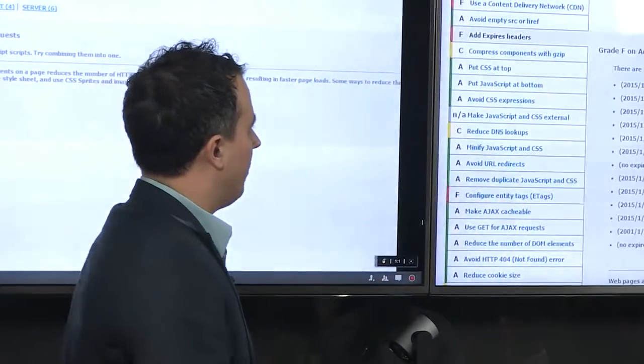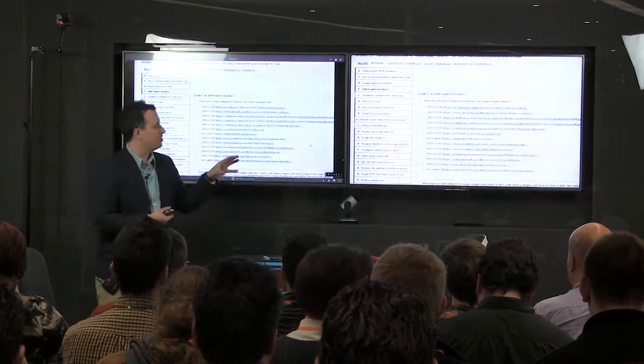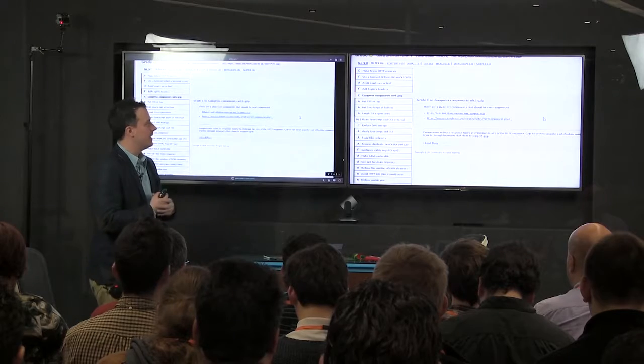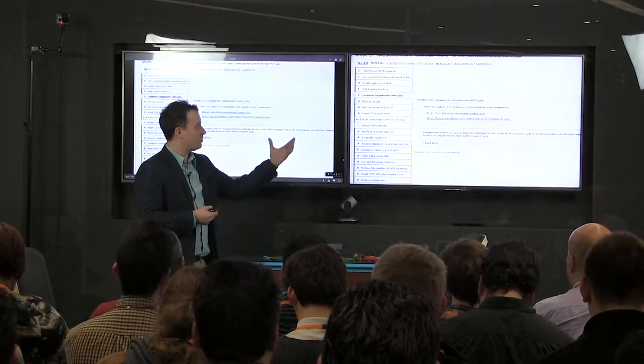Reduce the number of JavaScript files. You need to add expires headers onto some of your content because it's not able to be cached, because anything without an expires header will not be able to be cached because it doesn't know when it expires. These things aren't being compressed with gzip.